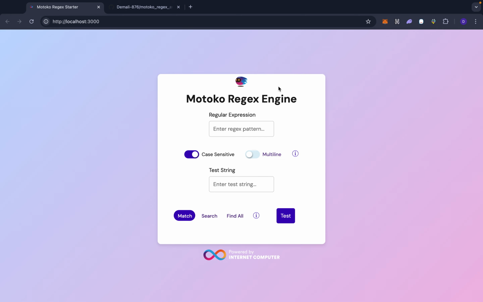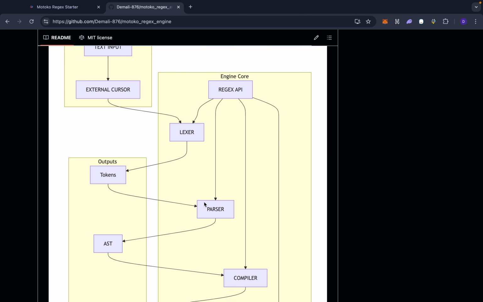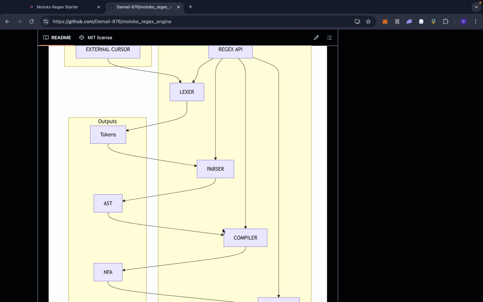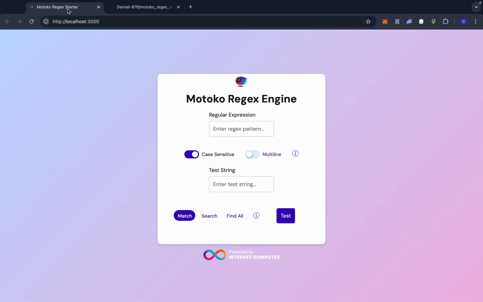The engine is built on a foundation of three core components. That is a lexer, a parser, and a compiler. The lexer, with the help of an external cursor, breaks down input patterns into tokens. The parser takes these tokens and creates an abstract syntax tree, which represents the pattern structure. Finally, the compiler transforms the AST into a non-deterministic finite automaton, which is then used for simulation in the matching process. All of this happens natively on the Internet Computer, optimized for performance and scalability. Now, let me show you how it works in action.